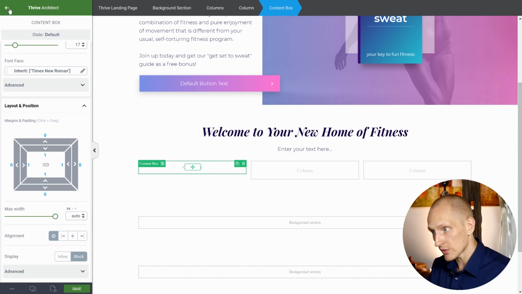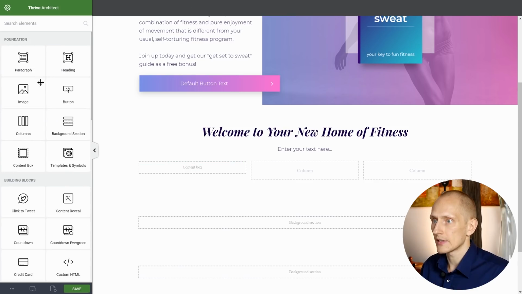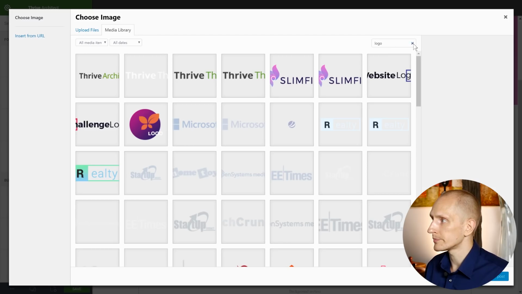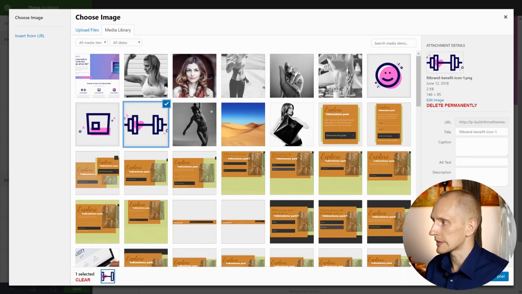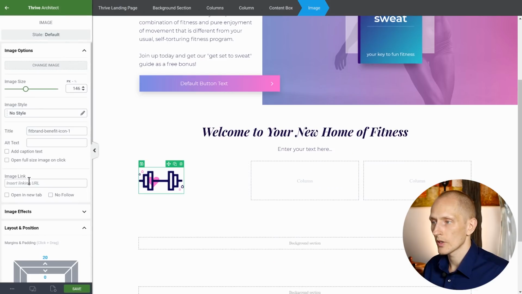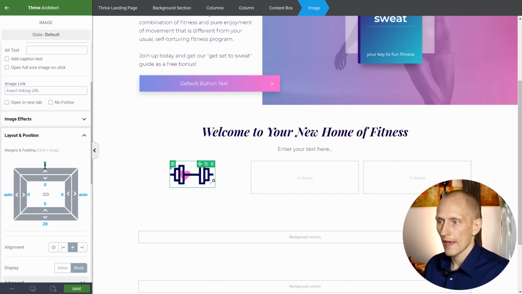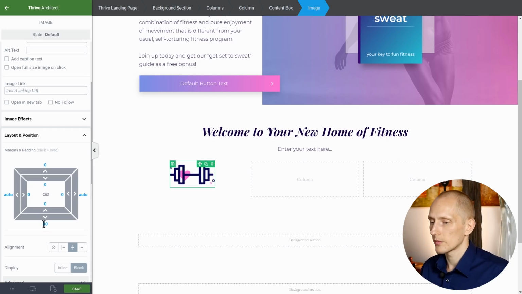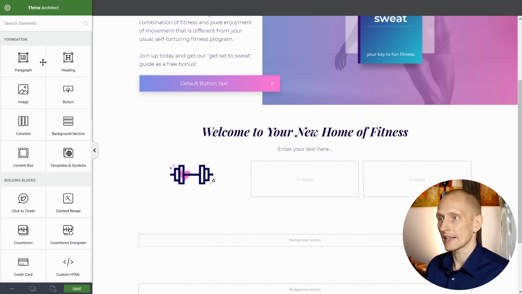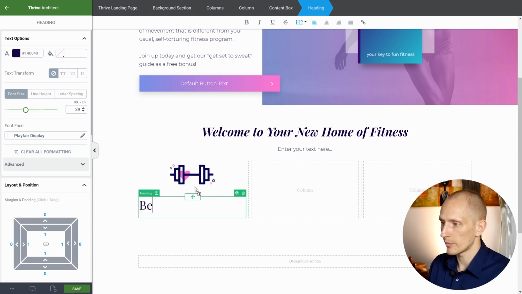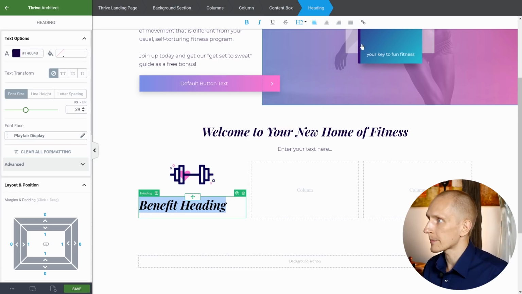So what I'm going to do is I have this one content box, and I'll make my little layout in here, which consists of an image like this one, and I'll center align it, remove the top space, and maybe add a bit more space at the bottom. Then I want a heading. It's going to be benefit heading, and also bold and italic, and then H3.